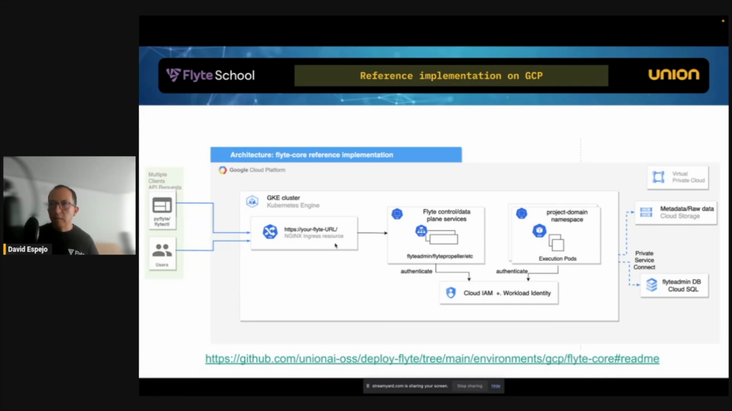That will be your main point of contact from the user perspective, be it the CLI or the UI. Your first touch point will be the ingress. And then it will connect to the control and data plane services from Flyte. And all of these services run as Kubernetes workloads on a GKE cluster. And for this to properly access GCP resources, we're making use of workload identity as the recommended approach to do this, and cloud IAM roles and service accounts.